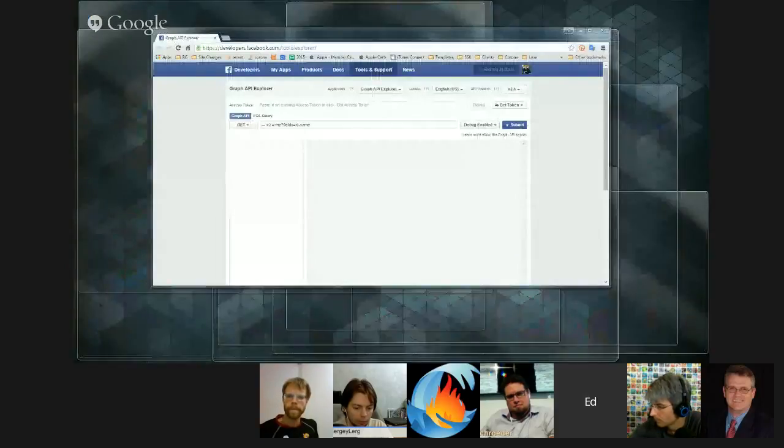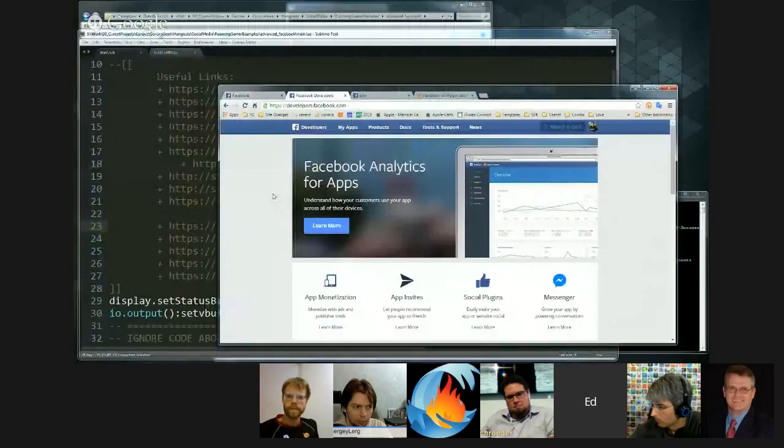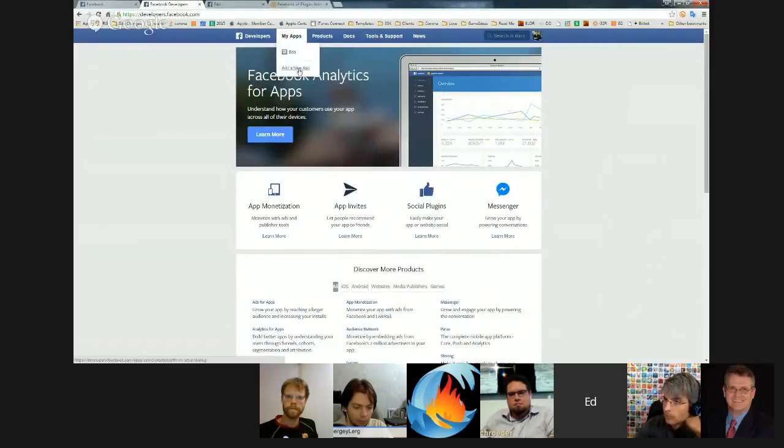I'm sorry that I cannot walk you through that. Already having a Facebook developers account, what you're going to see is developers.facebook.com. You'll need to log in, in the upper right-hand corner, if you are not already. Assuming then that you have an active developers account, you'll be able to click on My Apps and click on Add a New App.